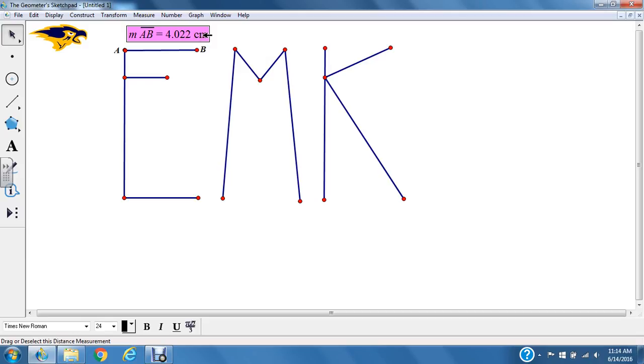Notice that my measurement is selected. I can also deselect it by clicking off. So I've measured the length of this particular segment. Suppose I want to know what angle is formed, the number of degrees in the angle formed by this middle part of the M here.